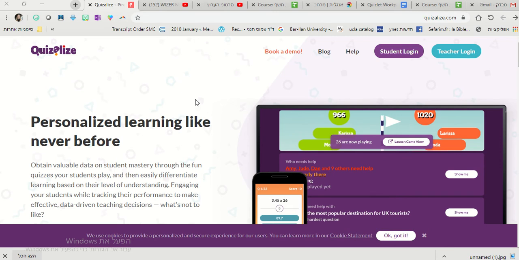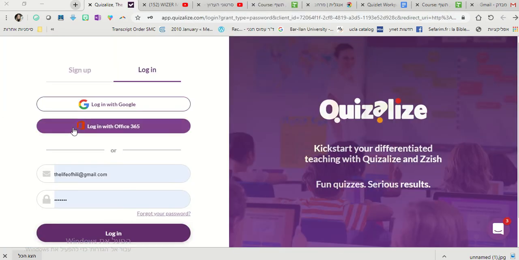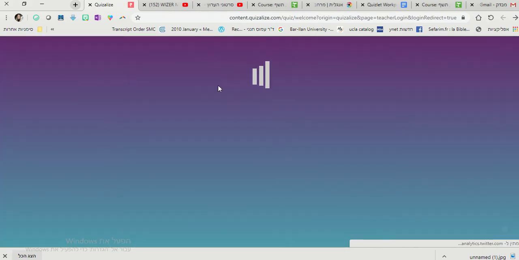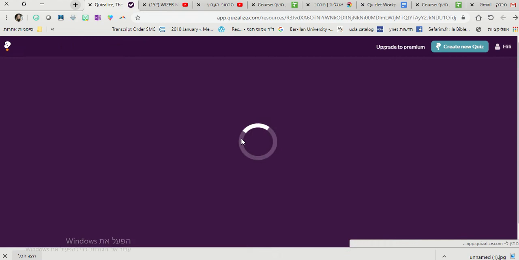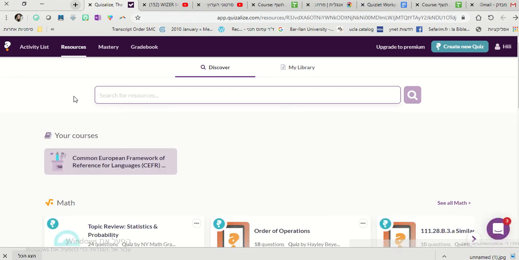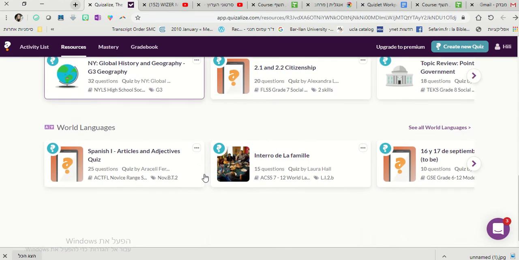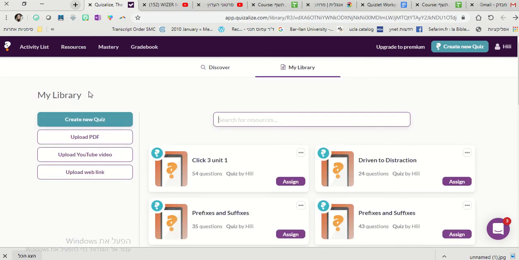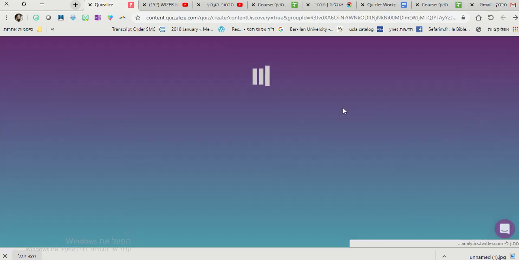So in order to do this, we go and we do teacher login. You can log in with Google or just create an account and then log in. After you log in, you can go ahead and discover quizzes that are public, or you go to My Library and click on Create a Quiz right here.